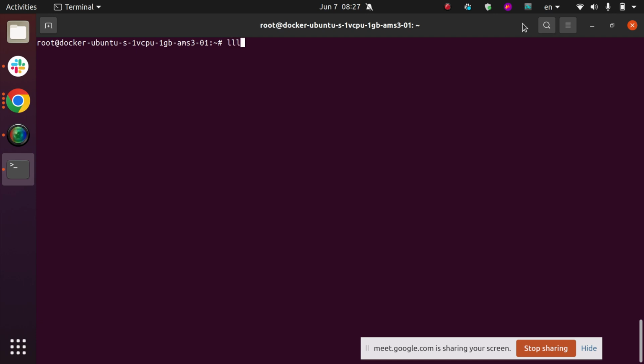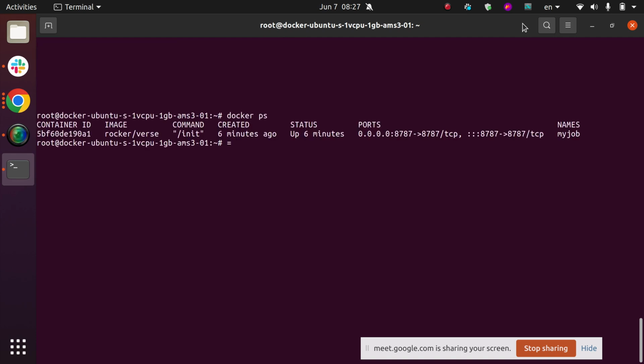So here we are in the terminal that allows us to inspect what's happening in the cloud. One thing we may want to do first is to see what Docker containers are running. With docker ps, you can do that. And fair enough, here is our container, my job, still running. It has been up for 6 minutes now.